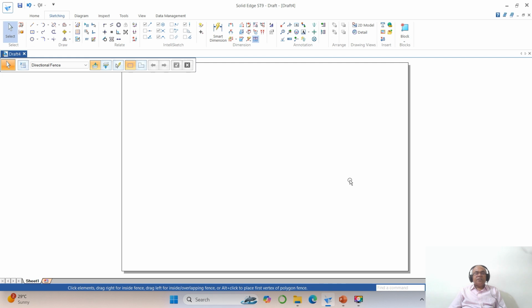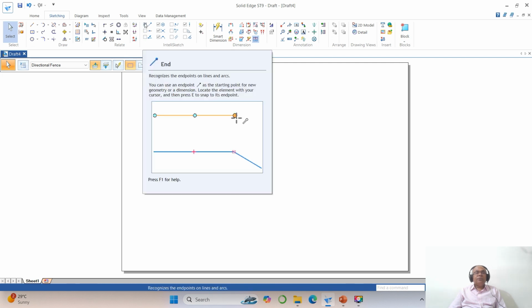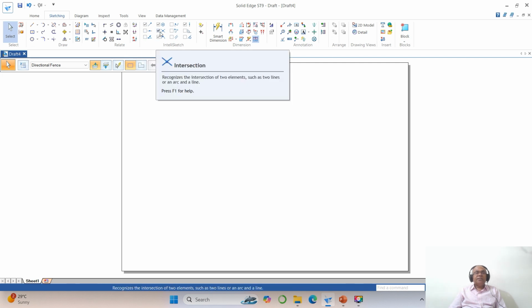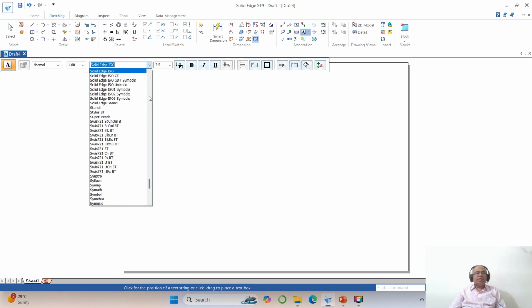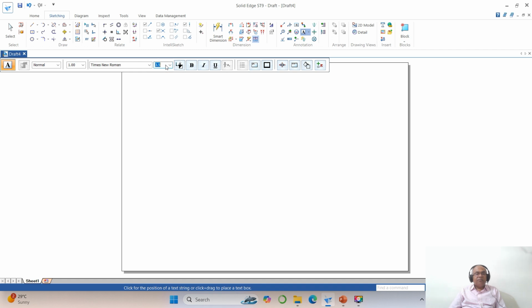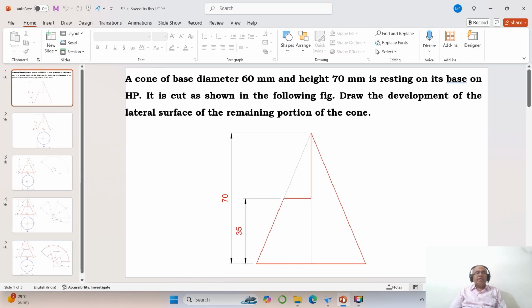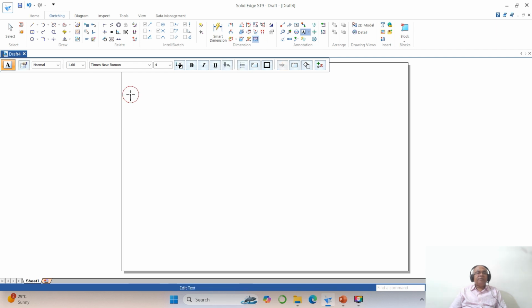Before actually starting with the drawing, make sure that endpoint, intersection, and horizontal or vertical are enabled, and all other options are disabled. Then I need to write the text. To write the question, I will go for a text. Here I will select the font name as Times New Roman and the font size as 4, and enter. So here: a cone of base diameter 60 mm.